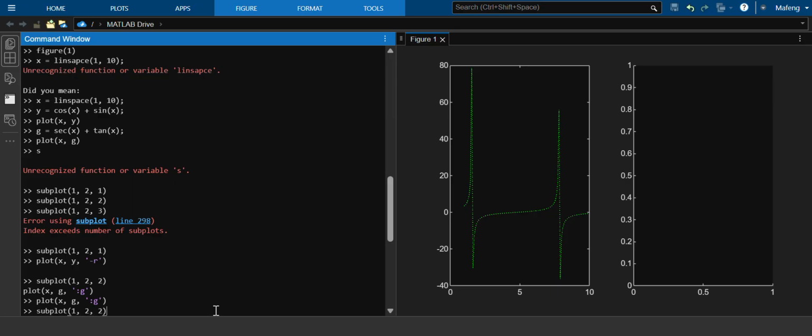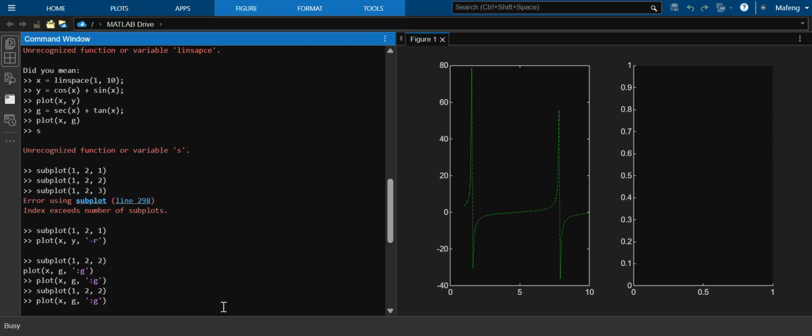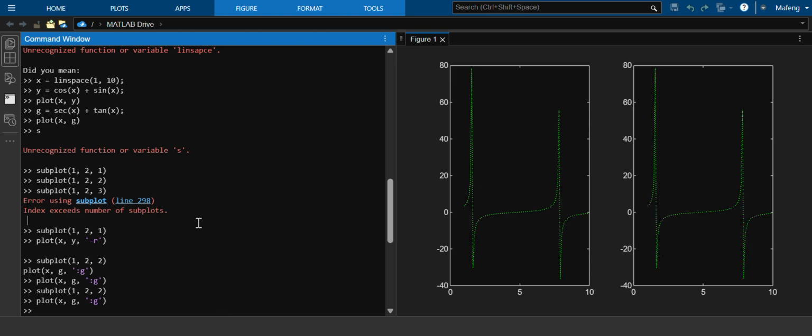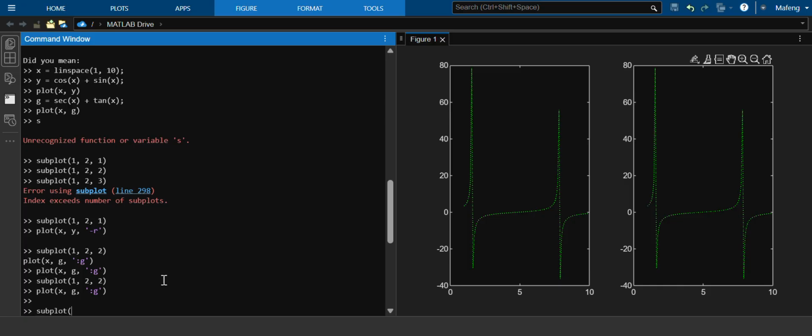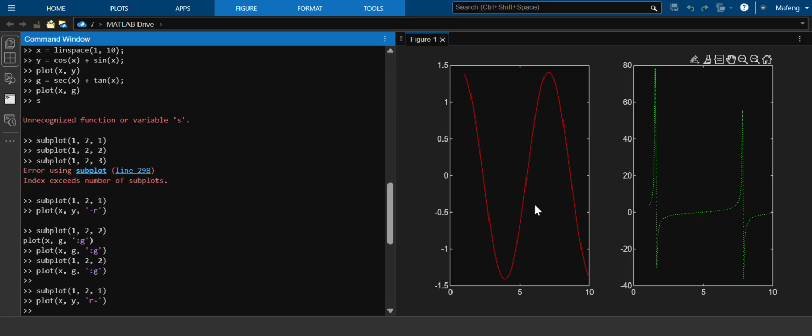Let's call this properly. Plot x, g, g. That should show there. So we want to plot back on subplot 1, 2, 1, plot x, y. Now it'll appear here. So we have the two graphs now containing two different plots. This is x and y, this is x and g.